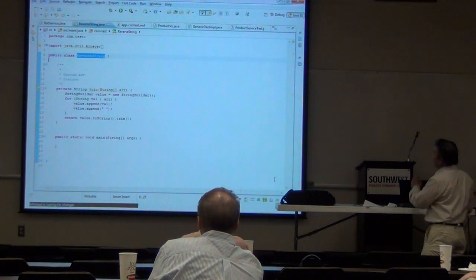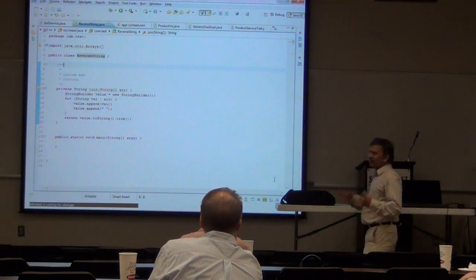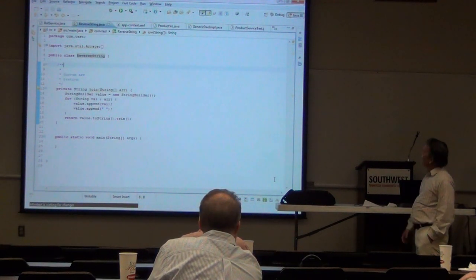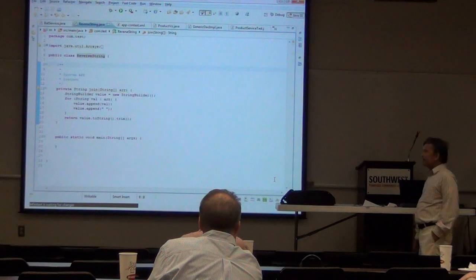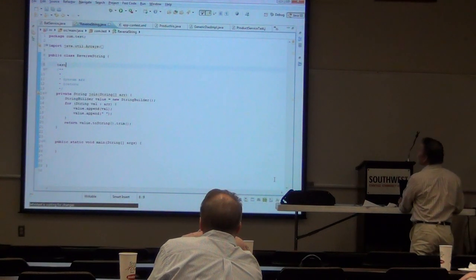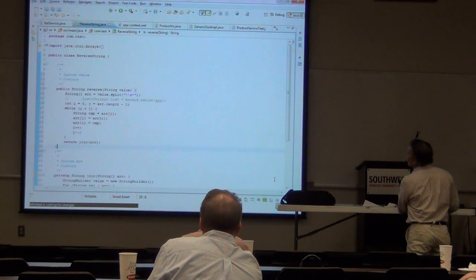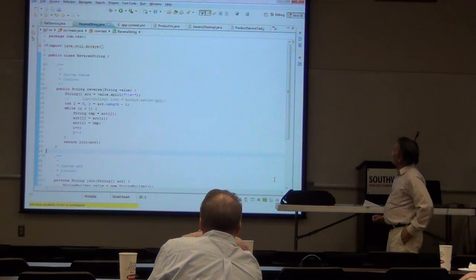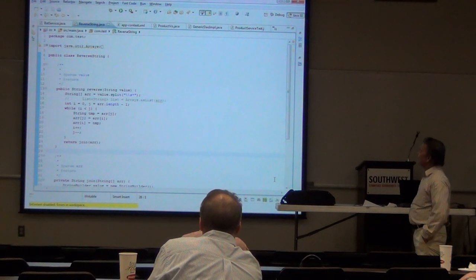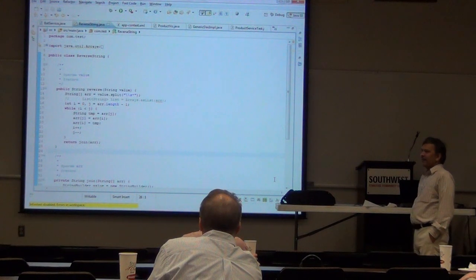So let's start with a simple example, reverse string. Let's say you are given a string and you want to reverse the words. If you're given the string "this likes Java", it should return "Java likes this". Makes sense? So how do I write it? That's simple code. Given the value, I'll split it on white space, which gives me an array, then I reverse the array and turn it back. Makes sense?